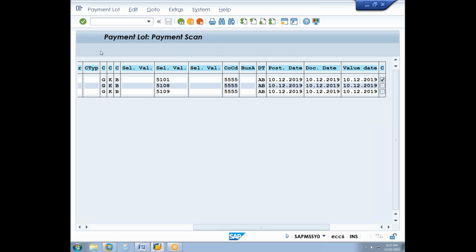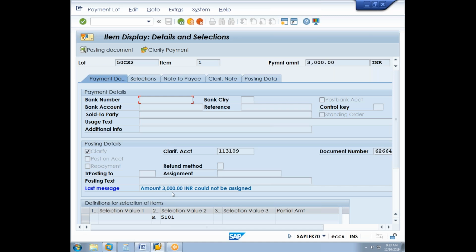If you see the payments, the amount 3000 could not be assigned. It does not know how to assign the amount to the open items because there is no clearing type determined. The variant could not be determined, because only through the variant we know the strategy, how it has to be assigned.